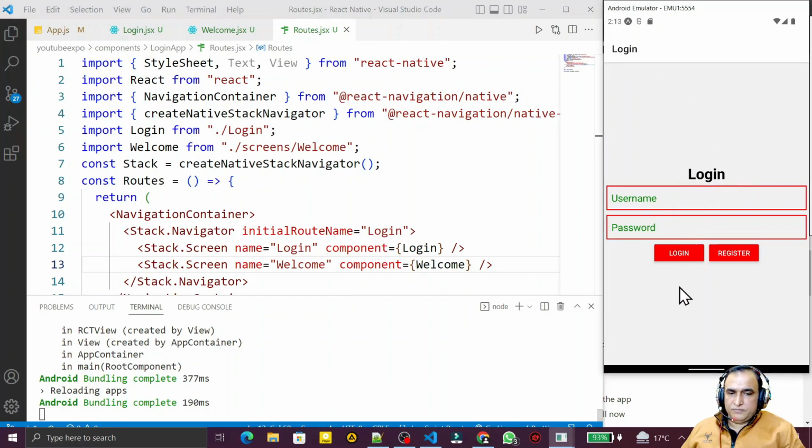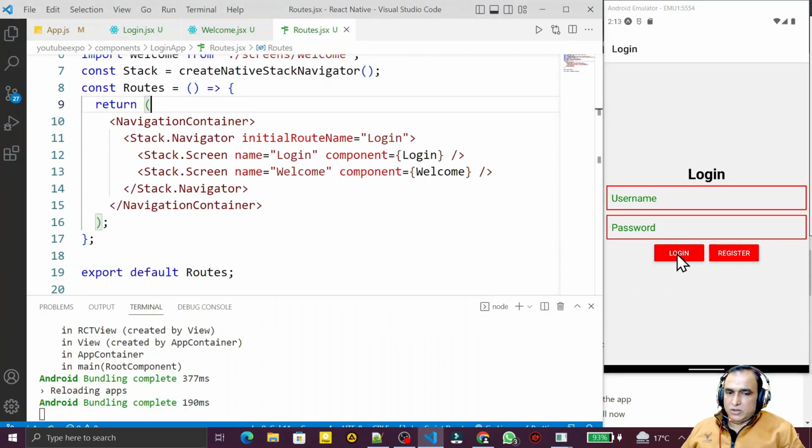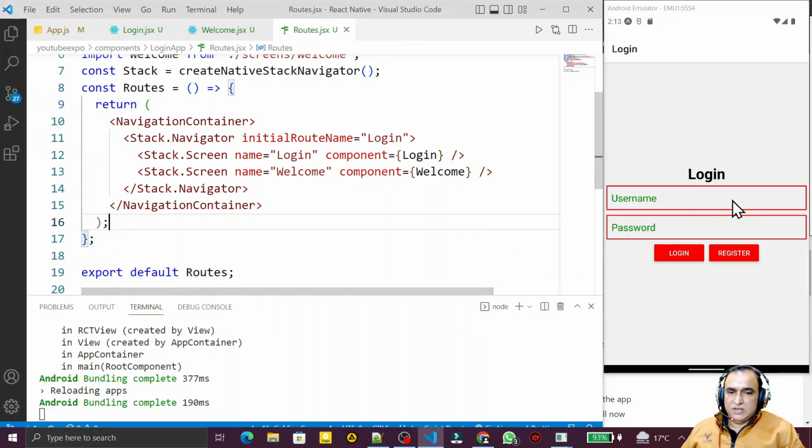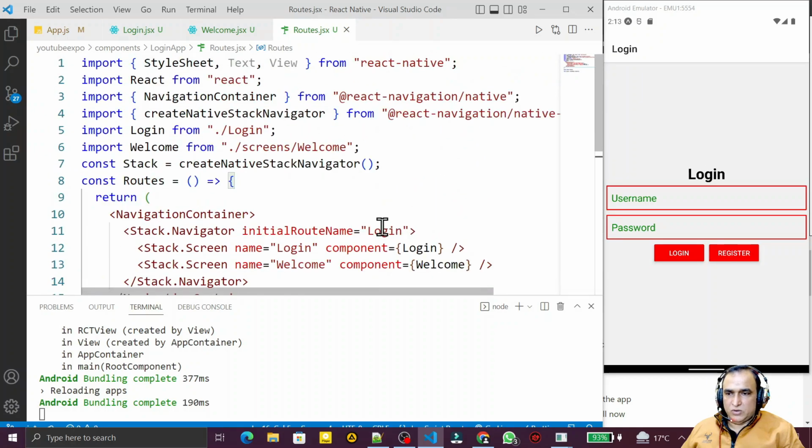We have just used the navigation, you see, React Navigation. Whenever I click on this login button, it should check the username and password and go to the welcome screen if the username and password are okay. That thing we will see in the next video. We will see how we can navigate from one screen to another screen.